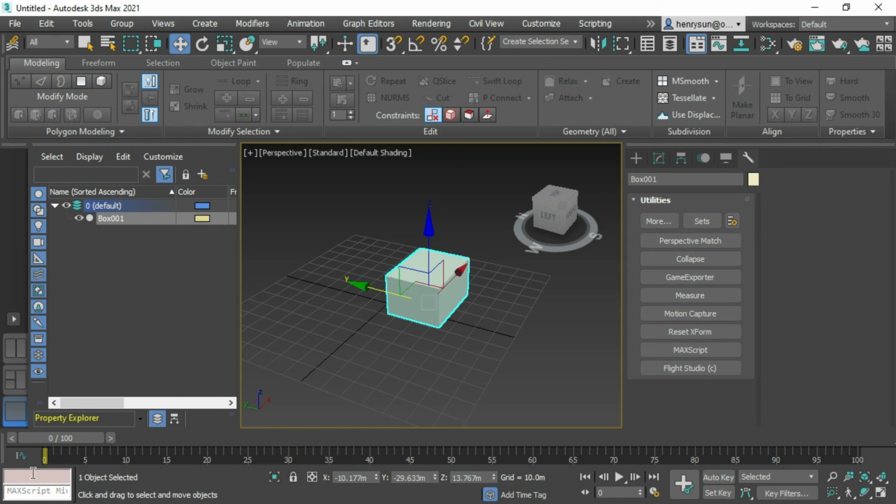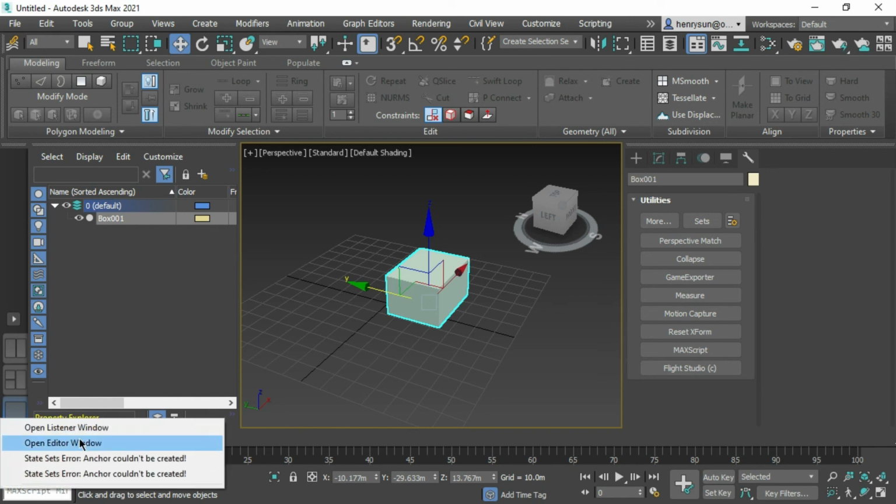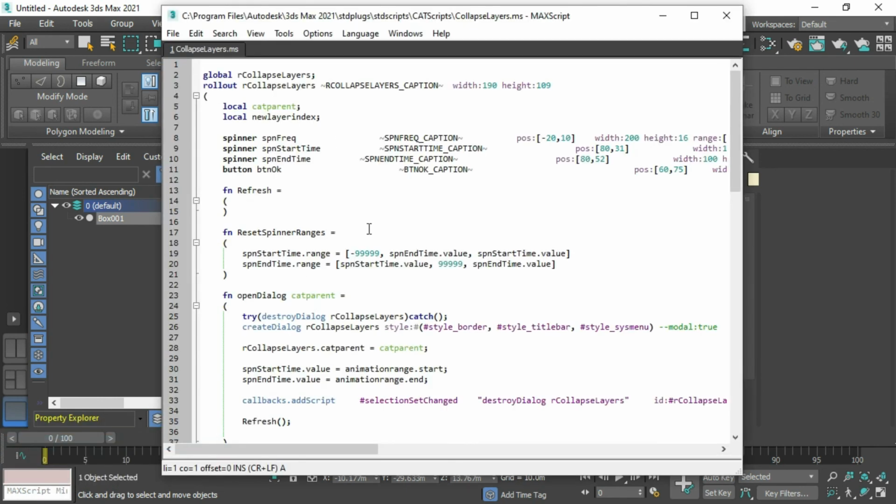And over to the left of that is our scripting area. Any sort of MAXScript that we want to do will be done here. You can right click, open up the editor window and do some scripting.